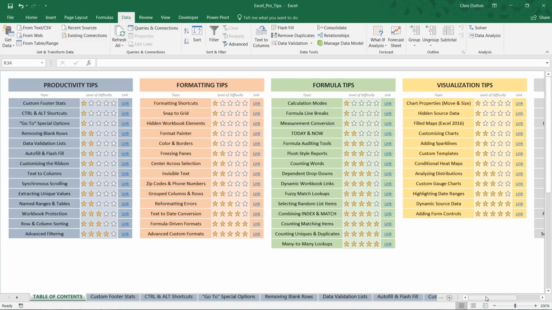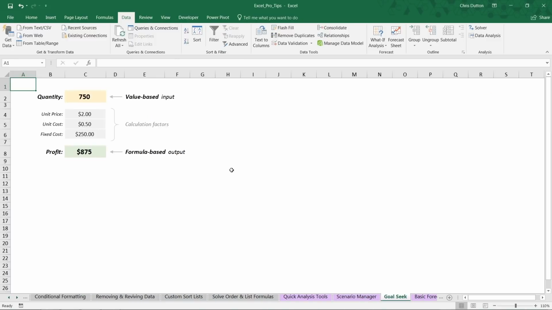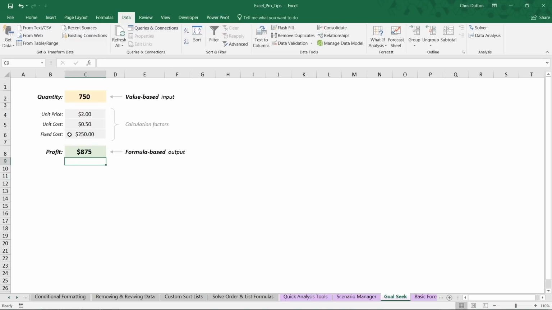All right, so if you'd like to follow along with me, open up your Pro Tip workbook, and from our table of contents, we're going to drill into our GoalSeek demo in our analytics tip section and go ahead and link out. And here you'll see our familiar, very simple model based on this one input quantity and this one output, the profit. And as you can see, if I select cell C2, this is simply a hard-coded value. We've got some predefined calculation factors here for the unit price, the unit cost, and the fixed cost. In our profit cell, C8, this is our formula-driven output, which takes the quantity, multiplies it by the unit price minus the unit cost, and then subtracts out the fixed cost at the end to determine the actual profit.